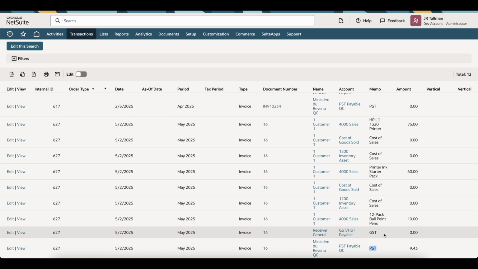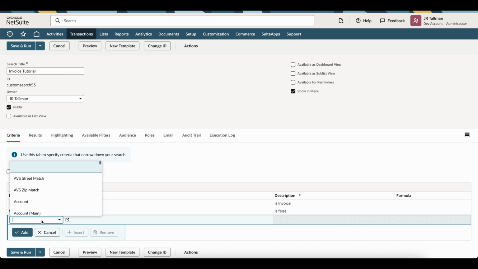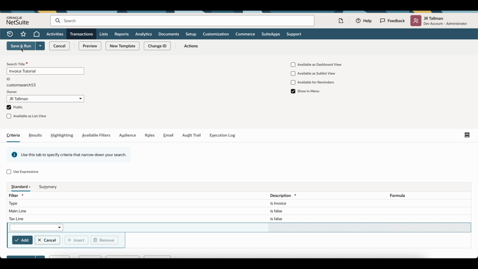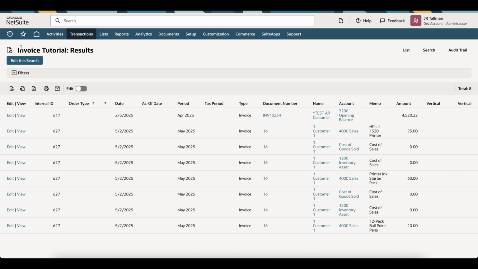So if I want to get rid of my tax lines, I'm going to go ahead and edit this search and simply click on the drop down here and use tax line is either yes or no. So I want to remove tax lines from showing. You would simply click on tax line is no and save and run this, and this would show me just my line items that make up each of these invoices.